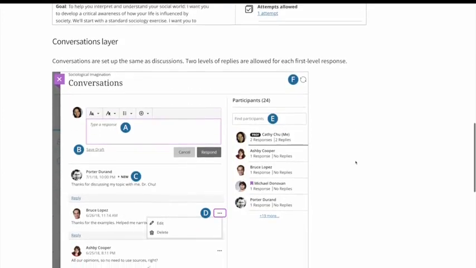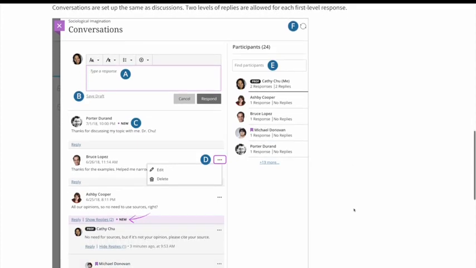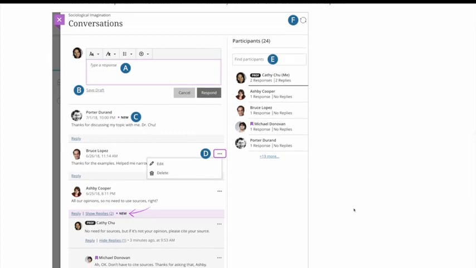I'm going to scroll down here to this layer just so you can see what is involved in a class conversation. You'll see this A, B, C, D, E, and F right here. A is, what do you want to say? This is where you click in the response. Students or yourself can go into the response area, type in your message, and send it.